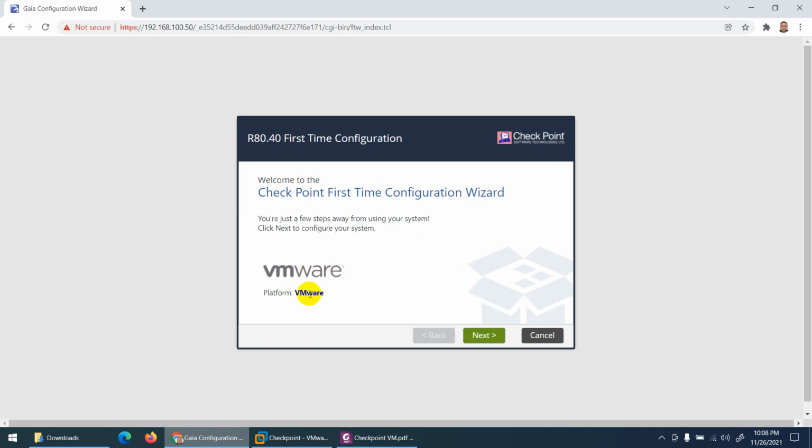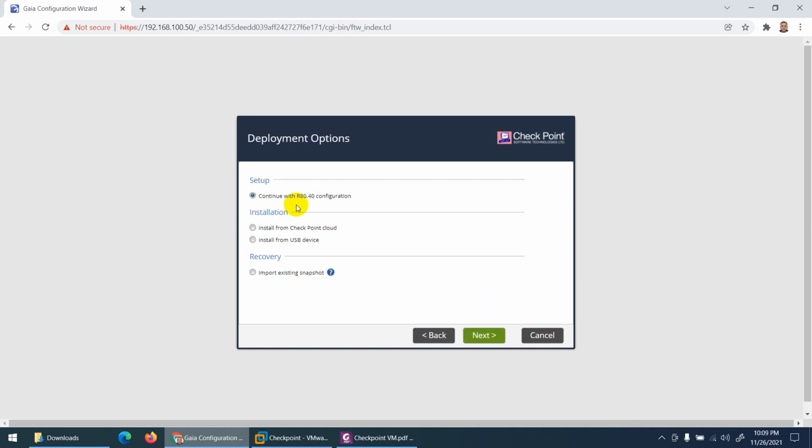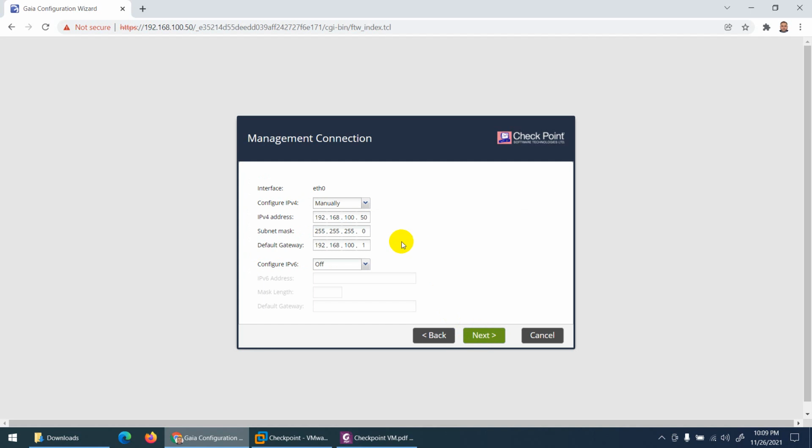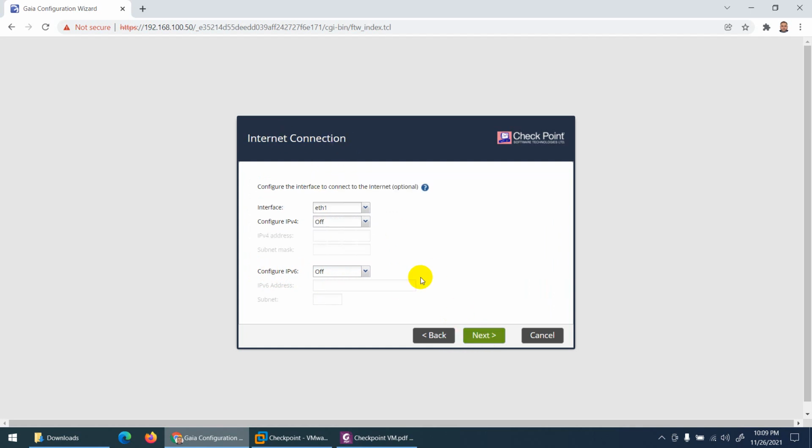It says you are using VMware, which is true, and click next. Here you need to choose a setup. We are not using recovery or anything else, so we continue with R80, which is our latest firewall configuration, and click next. You can use the default one. Click next. This is Ethernet 1, the first interface which we set up, 100.50. If you want to change anything, or configure IPv6, just turn on this option and you can type IPv6 as well, but we don't need it. And this is the management interface, and click next.